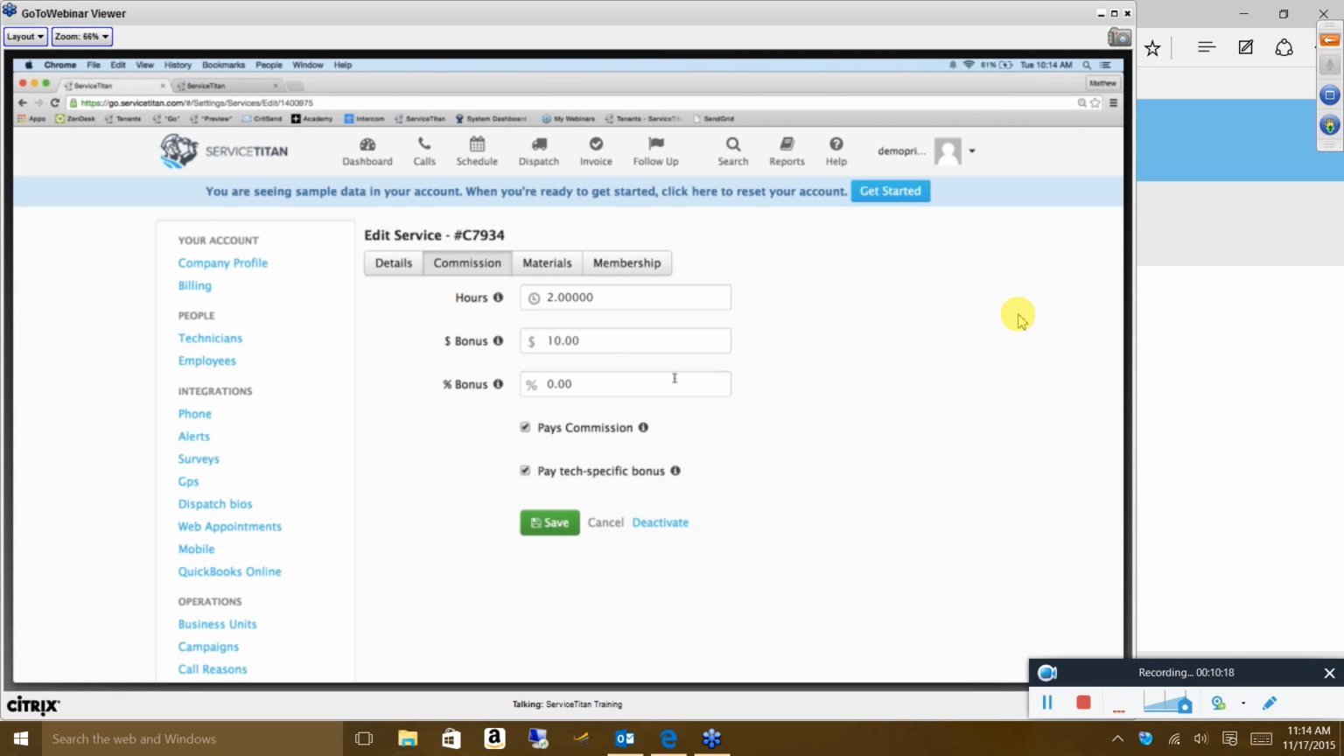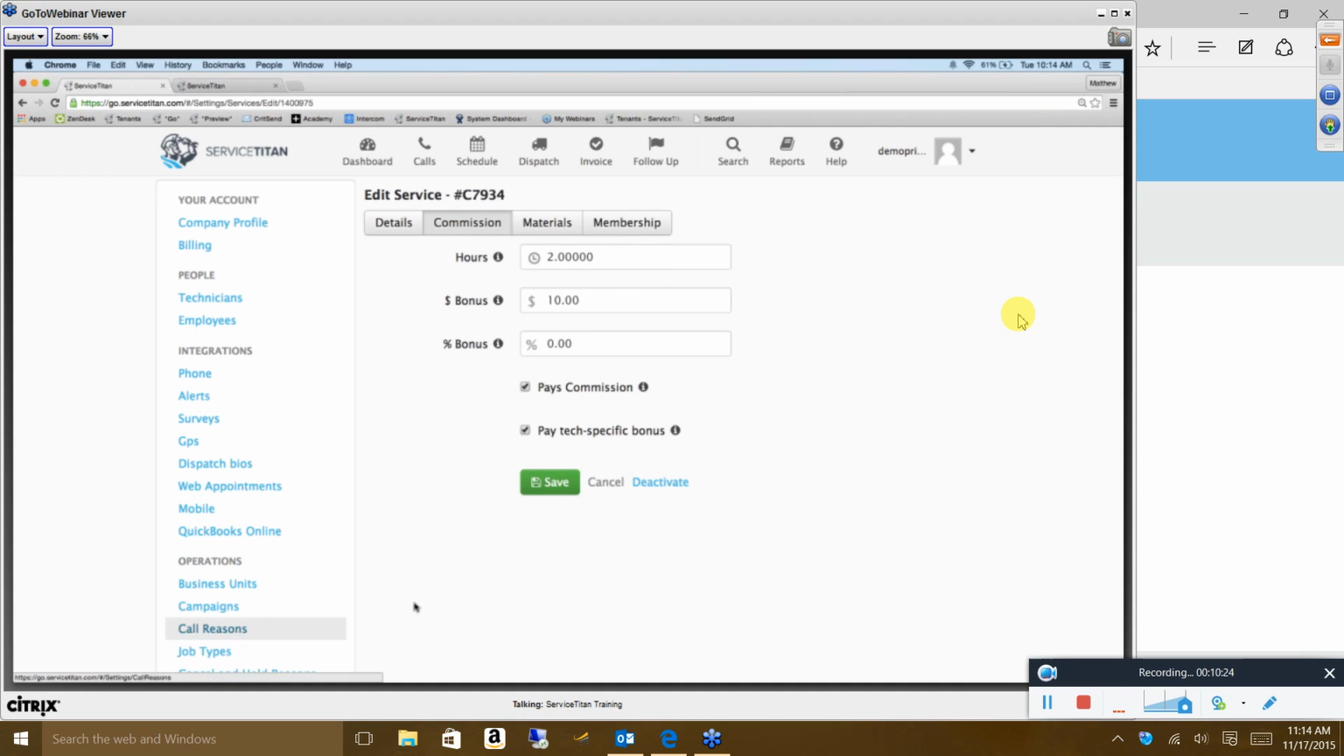Now we have two separate boxes that can be checked off at the bottom here that I'd like to go over. So we have the pays commission. When checked off, this service will be calculating the technician's commission. And then we have the tech-specific bonus. So this goes back to the default adjustment rate we were looking at earlier on the payroll settings of the technician. So this will pay the default adjustment rate bonus configured for the technician, which allows for different percentage bonuses for each technician. So it's specific to that technician.